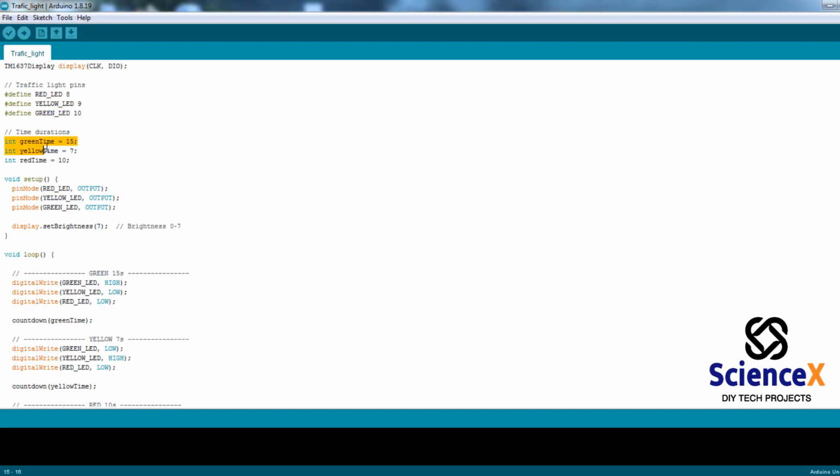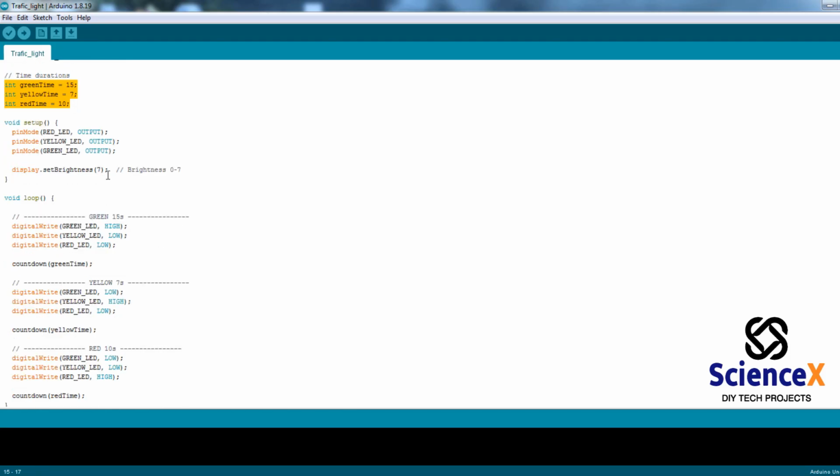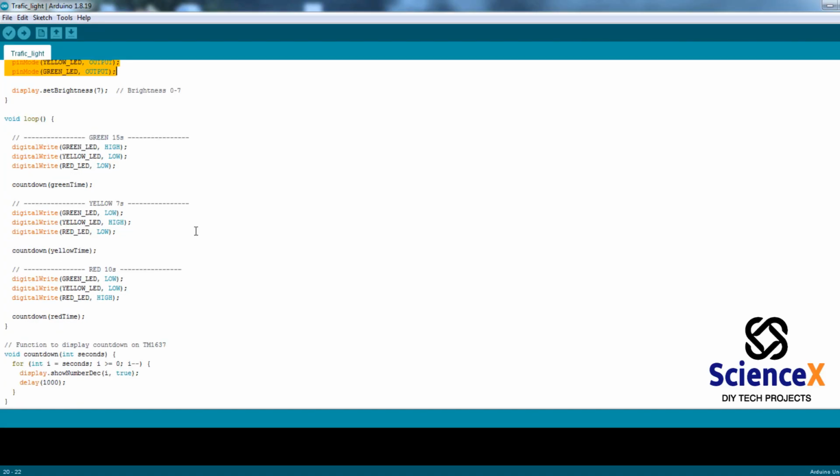Next one is the timing: how much time each light should be on. I gave that here. And then I made the pin mode setup, whether it is input or output. So the 3 pins come under output mode. In the while loop section, I gave the statements for when the green LED, red LED and yellow LED are on. So here is my logic.